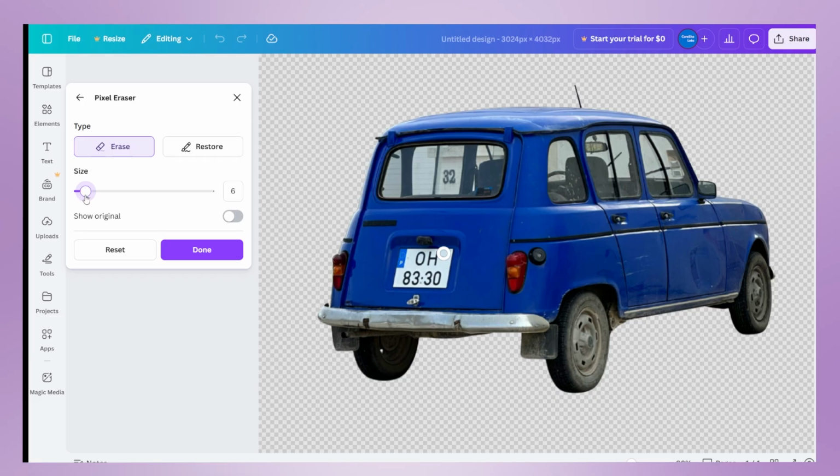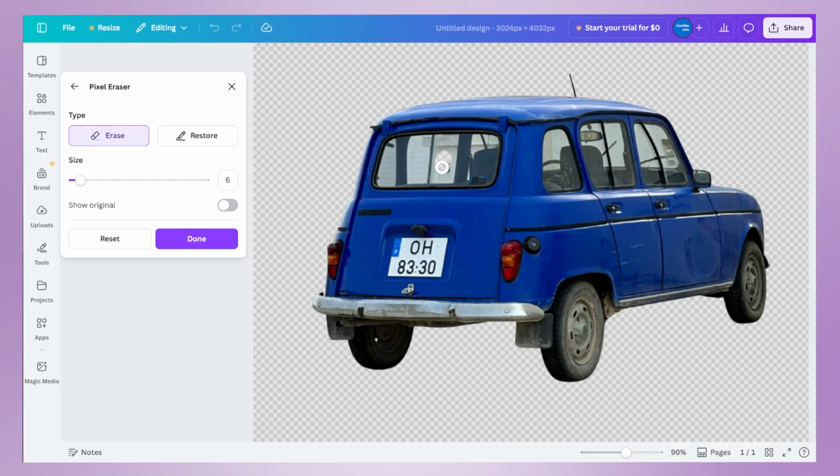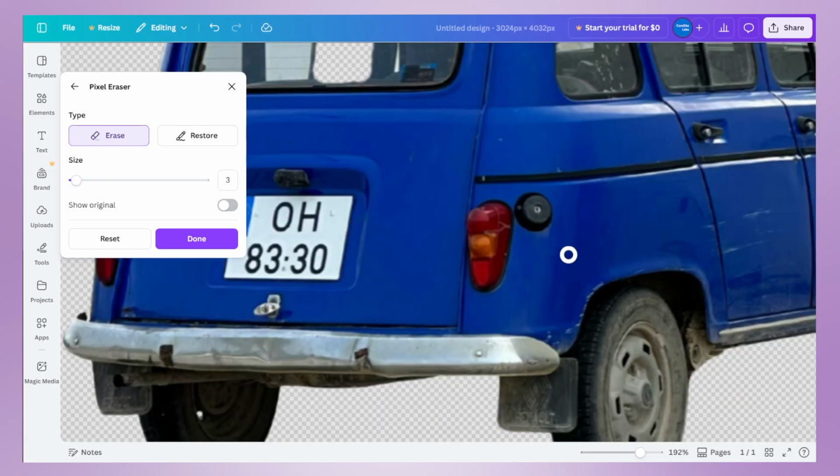This is where the pixel eraser comes in. It's this brush icon on the left side. Click it and you get an adjustable eraser. You can make it larger for big areas or shrink it down to get into tight corners. Just paint over anything you want to clean up and it disappears. See how that works? With a few brush strokes, you've got a perfectly clean cutout. The control it gives you is really useful for those edge cases.